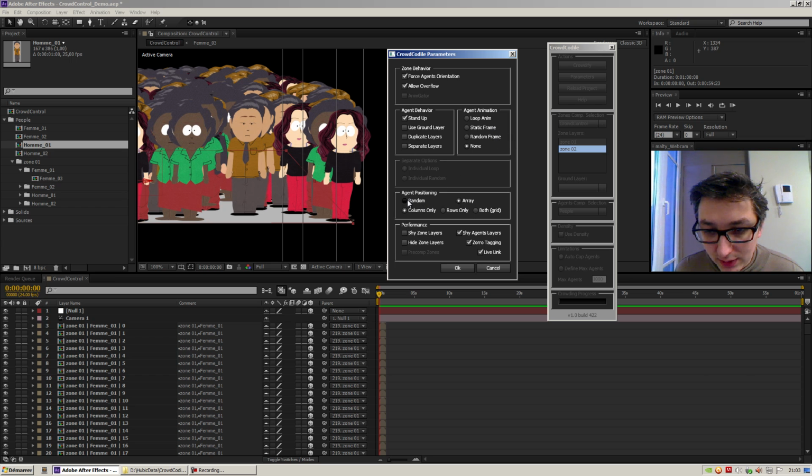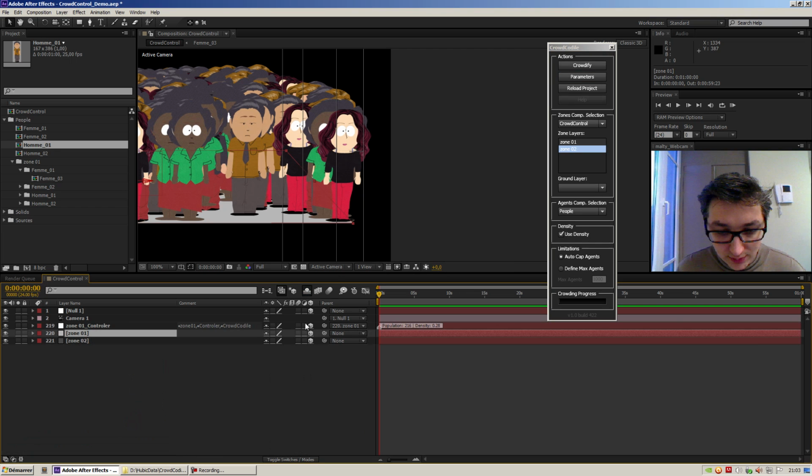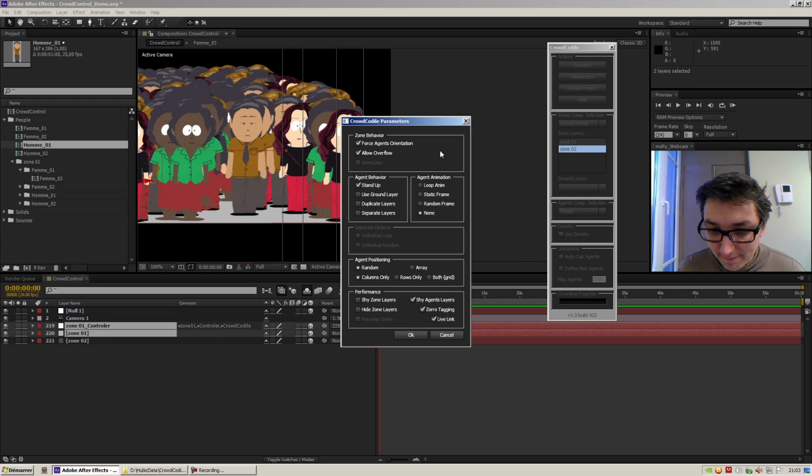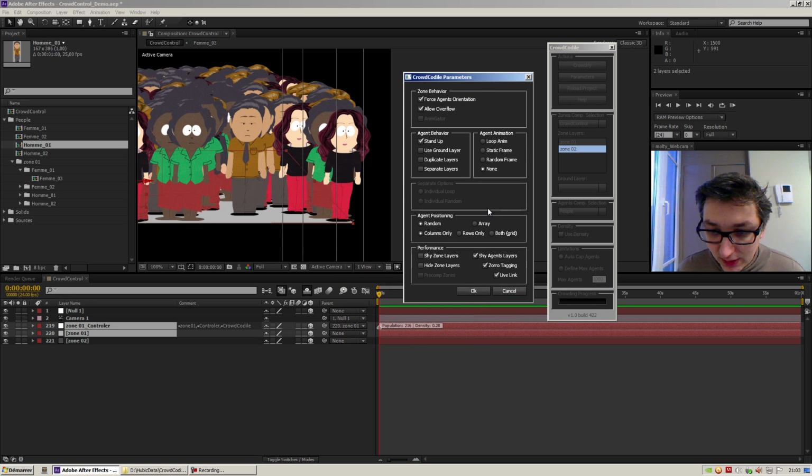Agent positioning, here it's random, but you can select an array, so you can have the crowd organized in columns, in rows, or in both. It will generate a grid. Let's stick to random. Shy zone layers, so if you check this, when I go there, the zone layers, those layers will be shied also. Let's get back here. Hide zone layers, it will just disable them.